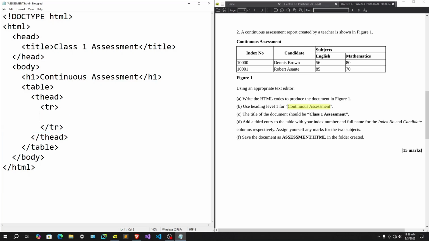To create table headings, I want you to also notice the indentation, the way I'm indenting the code. Because the TR is supposed to be inside the table head, I indented it. And because the table heading is supposed to be in the table row, I'm indenting again. In order to create a table heading, you use the TH element: a less than sign, TH, and a greater than sign. TH stands for table heading. It's simple. Add a closing tag, and in between it, you put in a text. In this case, it's going to be Index number. I'm going to copy and paste that right there.